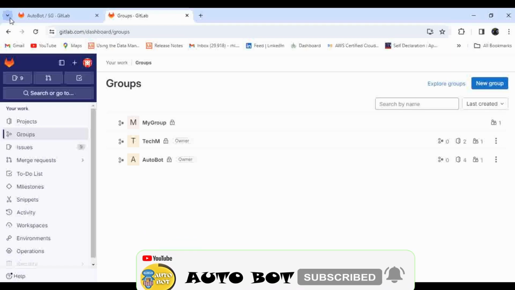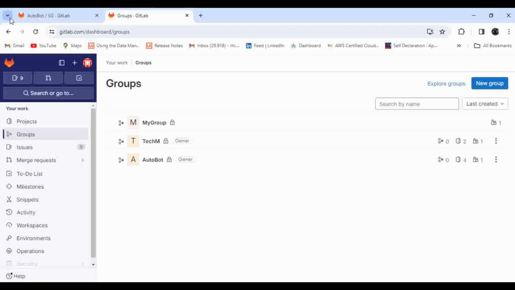Okay, so let us understand what is GitLab. Those who don't have access, just go to gitlab.com and sign up. Once you sign up, you can sign in to GitLab, and you will get a page like this.